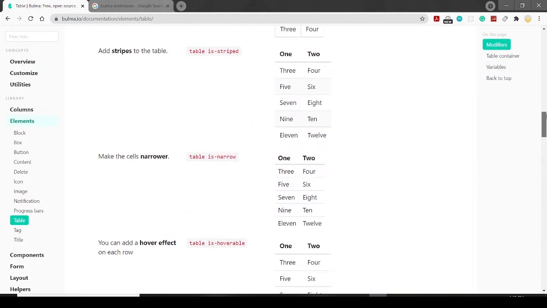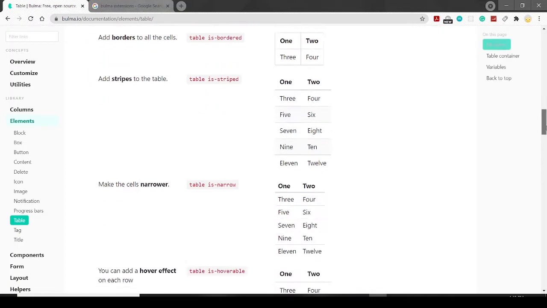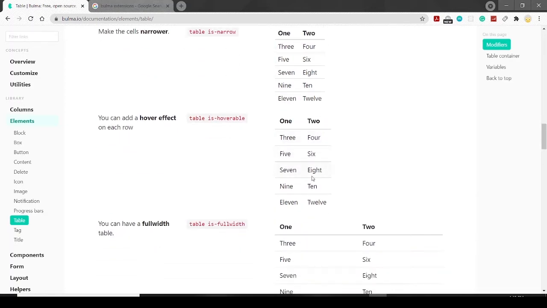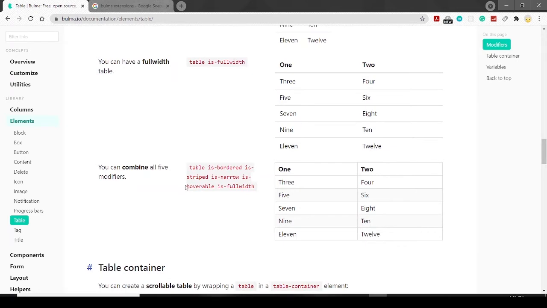Okay, then here where we are, the modifiers: borders, is-bordered, you can see is-striped, this is striped, this is striped, is-narrow, you can see the difference, these are the wider ones, these are the narrower ones. Hoverable, yep, I'm hovering and there is a nice gray shade. Full width, here is an example. Table is-bordered, is-striped, is-narrow, is-hoverable, is-fullwidth. You can combine all 5 modifiers. So here is the combination of all the modifiers, and we do have a complete table.